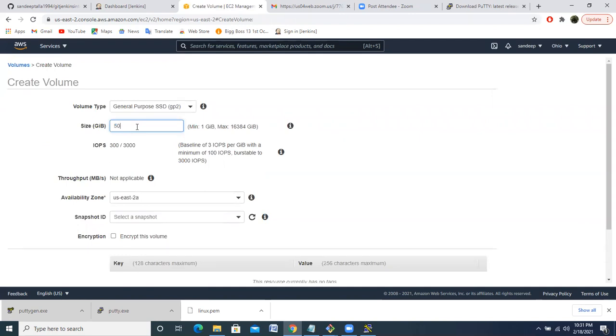Now one more thing. See, you have to choose an availability zone. Before choosing this, you have to identify on which availability zone your instance is. What is an availability zone? Availability zone is a physical location where your actual hardware is kept, right? So I want to attach this volume to my Windows host. That is the requirement, right? So I have to make sure on which availability zone my Windows host is.